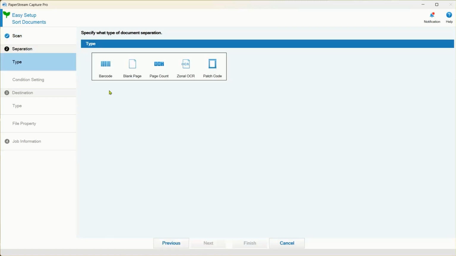You have 5 options for doing document separation. You can either separate via a barcode to signal the beginning of a document, a blank page, a specific number of pages. You can do a zone OCR. OCR stands for optical character recognition, and it just means where it's going to read text on the page. And patch codes, which look a little bit like a barcode, but it's an old school method of doing paper separation, and it's an industry standard, so you can find patch codes anywhere. For our purposes, we're going to use the barcode.